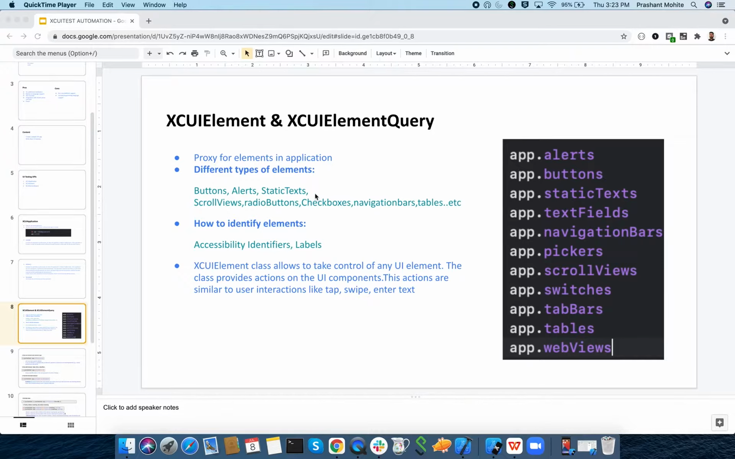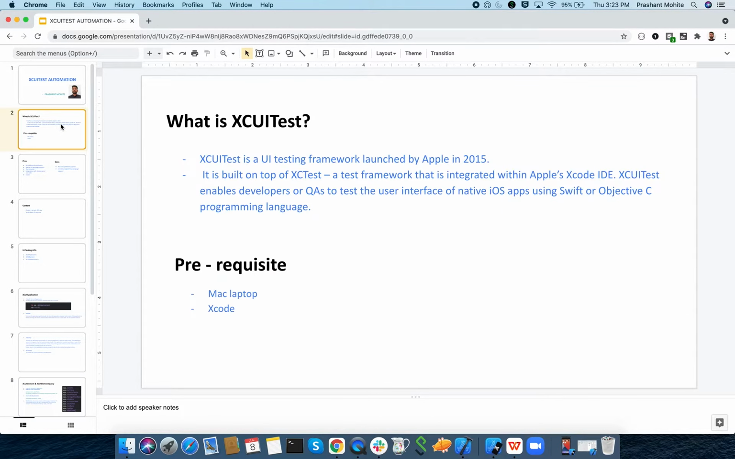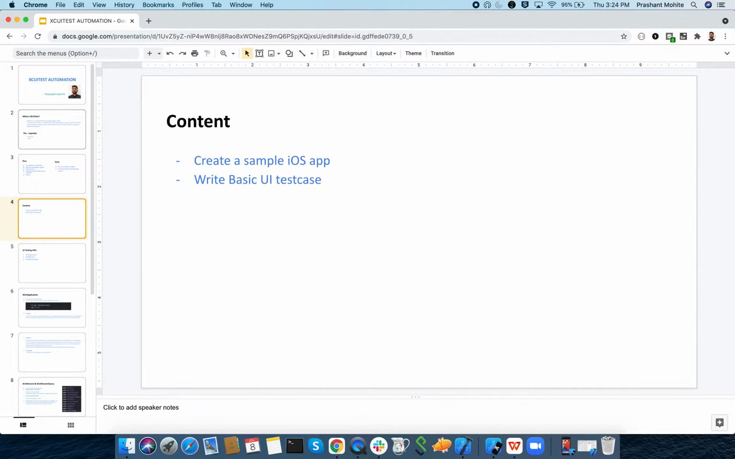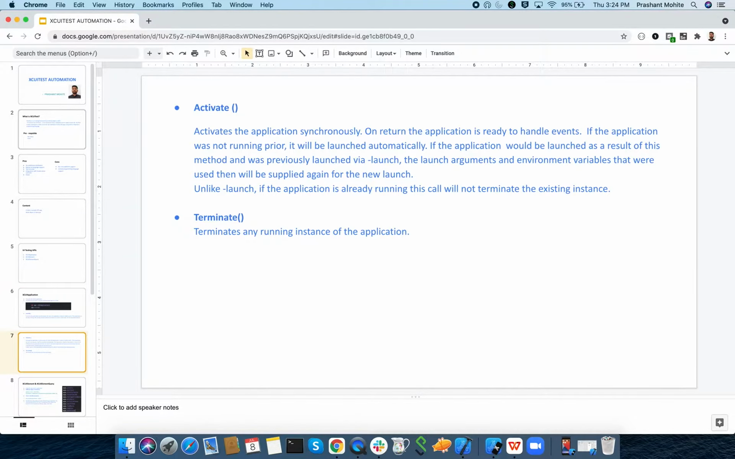So we'll have a quick recap of the first two videos. In the first two videos we have seen what the XUI test automation framework is, what the prerequisites are, and the pros and cons of the framework. We have created one sample iOS application and added one basic UI test case in it. We have also seen the XUI application class, and how we can launch or activate and terminate the application when we are writing the automation test scripts.